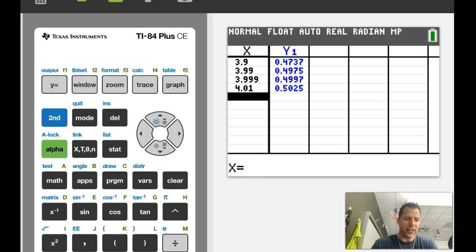4.01. Any value that's defined would work. You notice if I put 2, you can't use 2, there should be an error here. And there's an error because you cannot have 0 in that denominator. Right? 2 minus 2 is 0. So that is how you can use the table setup to help evaluate a function. That just doesn't work for limits, it works for anything.